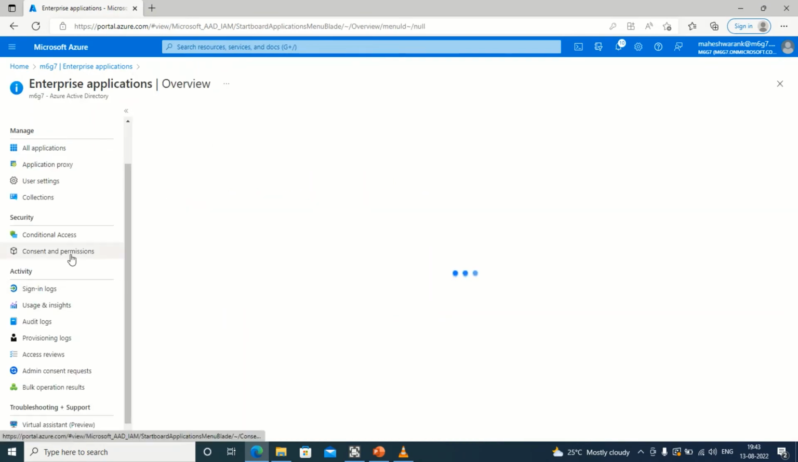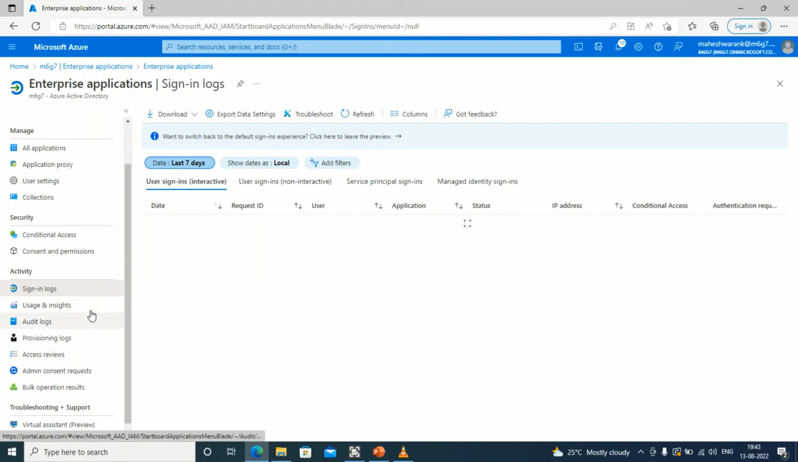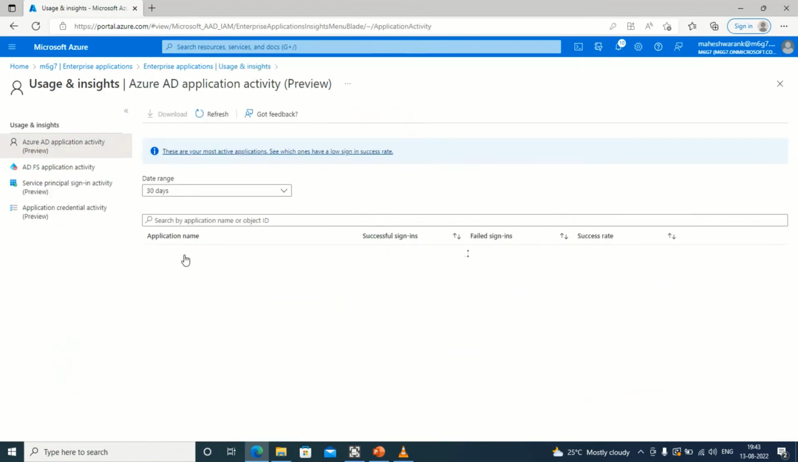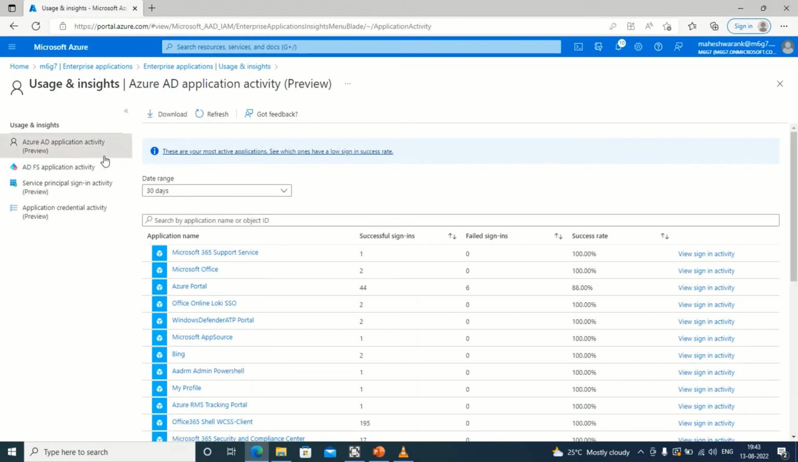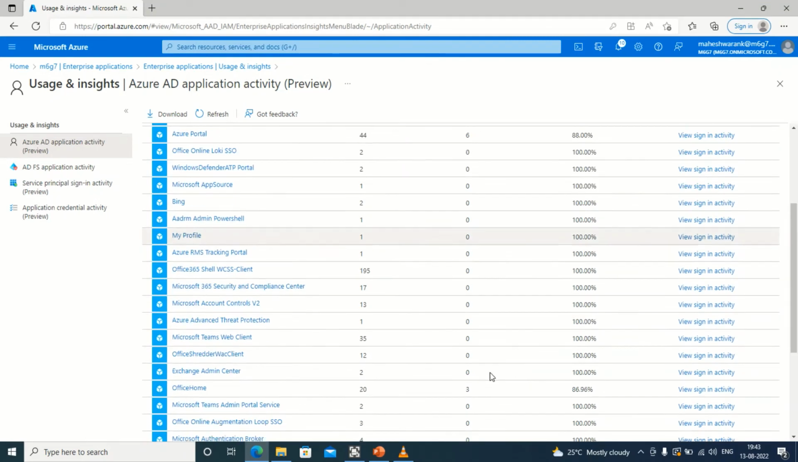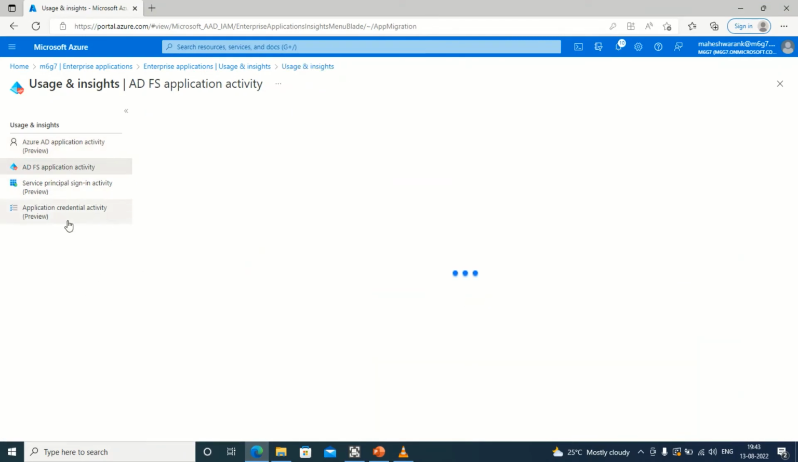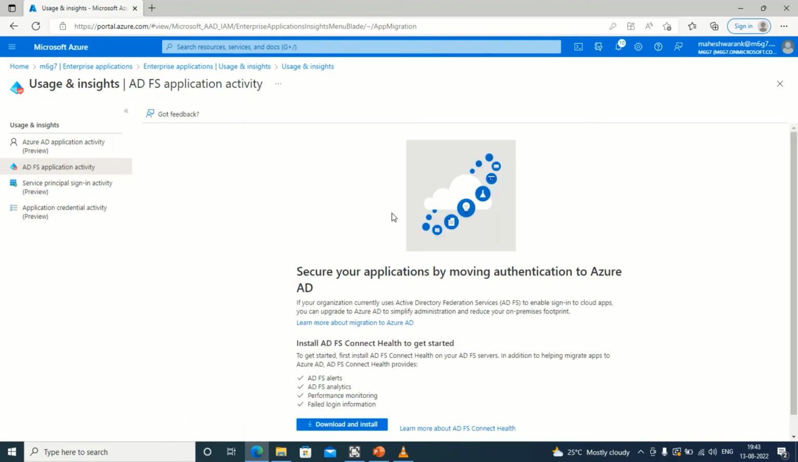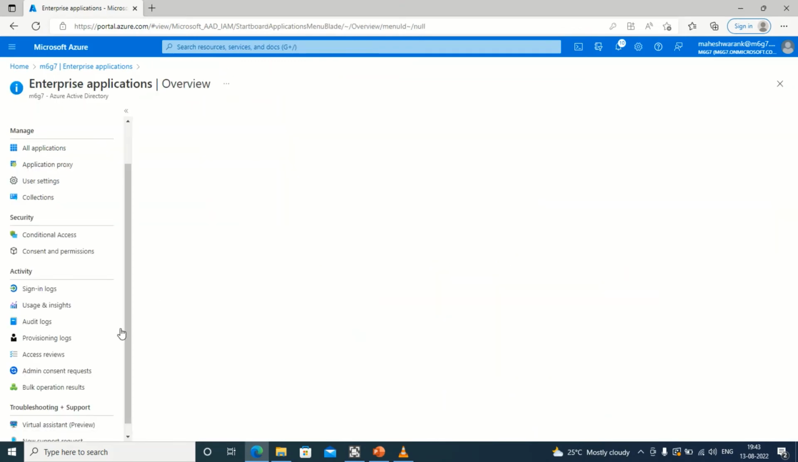So let's go to the next option, sign on. So again, this sign on option, normal thing. Users and insights is showing how many application successful authentications happened, everything like that. And ADFS, if you have configured any ADFS application, that can also be seen here, but we don't have any ADFS environment now.